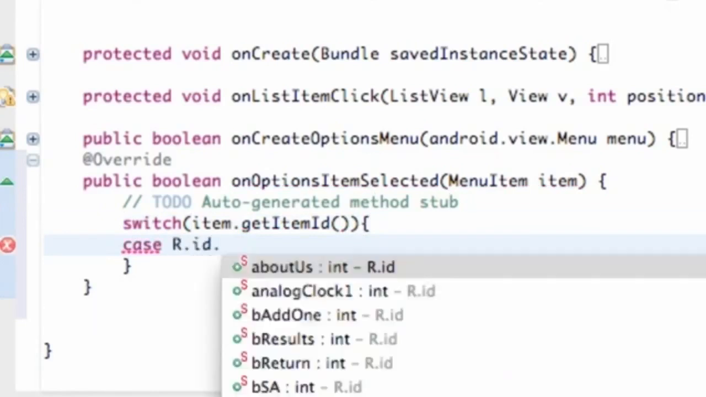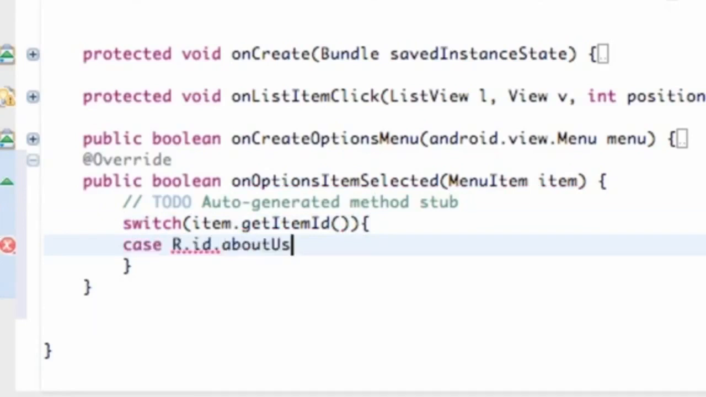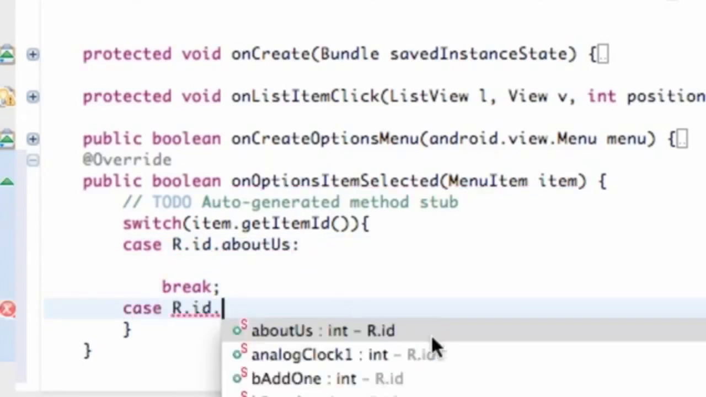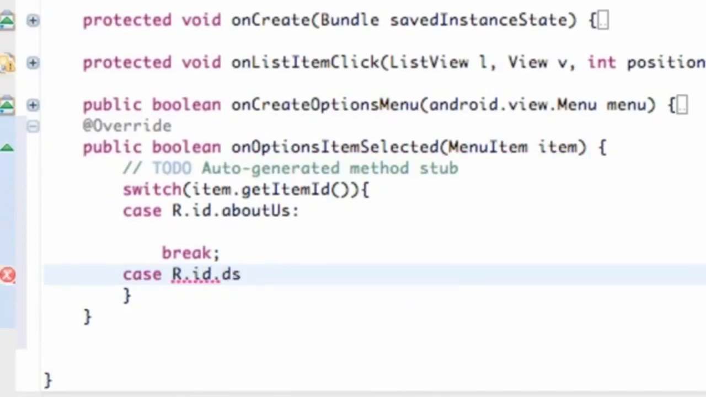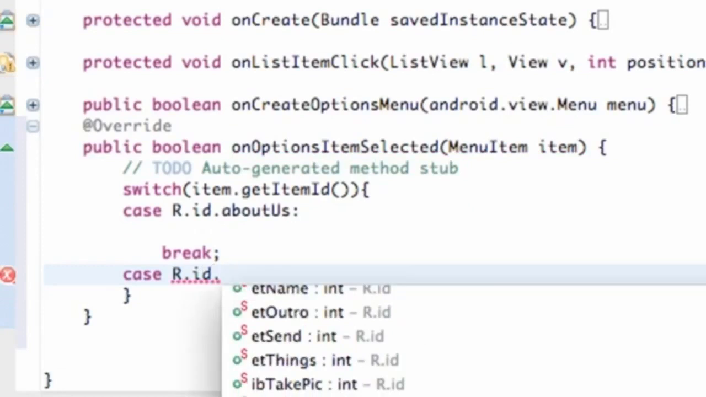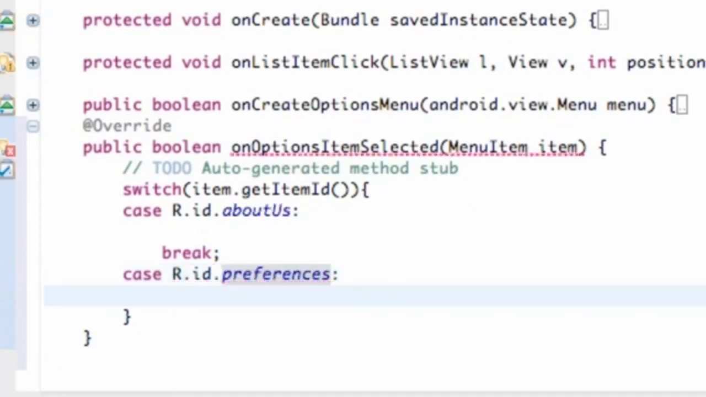R.id.aboutUs was one of them, and then we're going to say break, and case R.id dot, what was the other one? Preferences. Whoops. And then we're going to break as well.